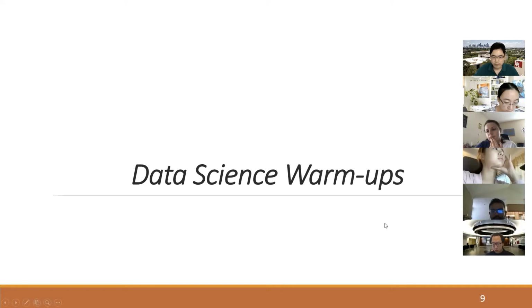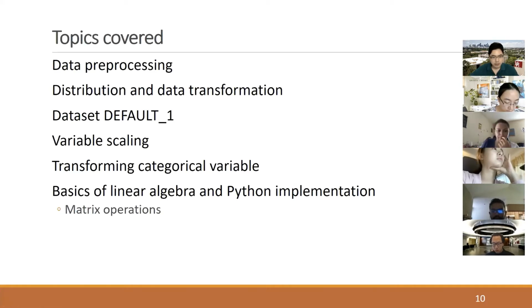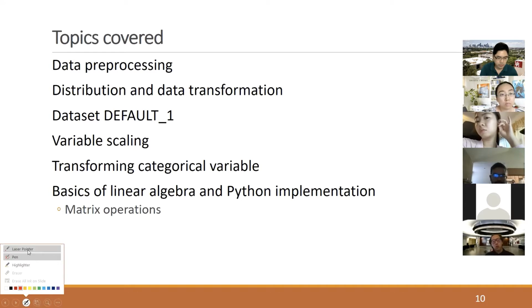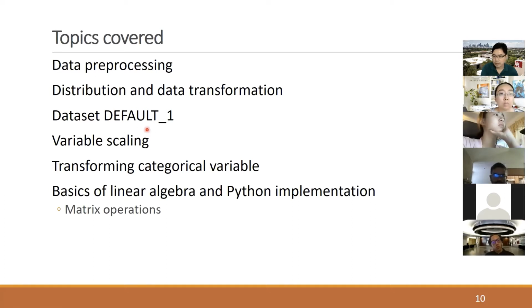So let's see. Now, here is a list of topics we'll talk about. All of them are considered part of the data pre-processing. In the hands-on part, in the demonstration part, I'm going to use this data set. Let me change it to laser. Okay, I'm going to use this data set, default one. You can download it from Blackboard. There are 3 data sets available for download. Make sure that you pick the right one, default, otherwise the code will not run.